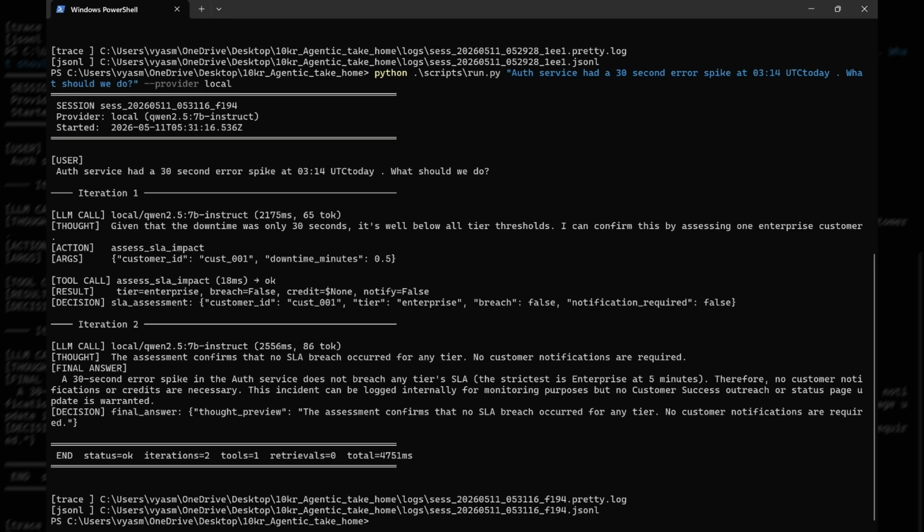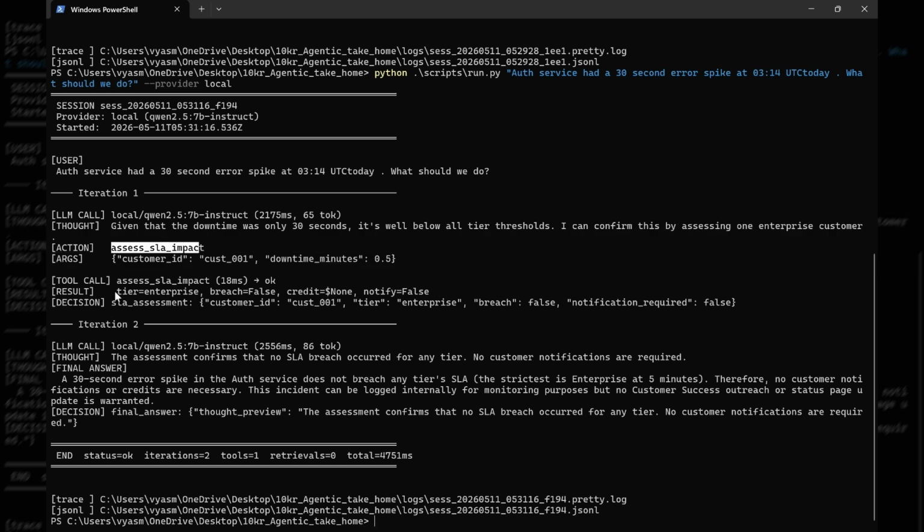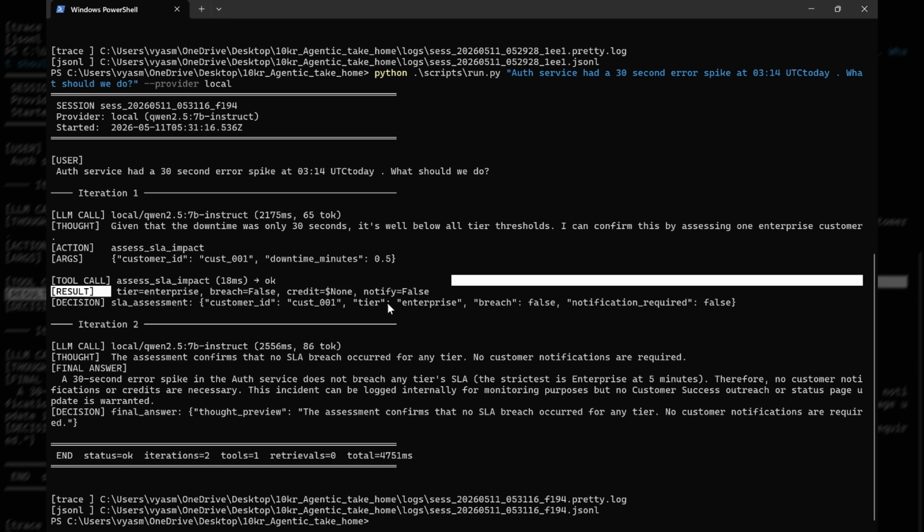The temptation is to page the CSM immediately. But you'll see here that the agent checked the math. Given that the downtime is 30 seconds, well below all tier thresholds, I can confirm this by assessing one enterprise customer. This is the tool that was called, and you can see that the breach is false. That means we do not need to notify any customer for that 30-second breach.